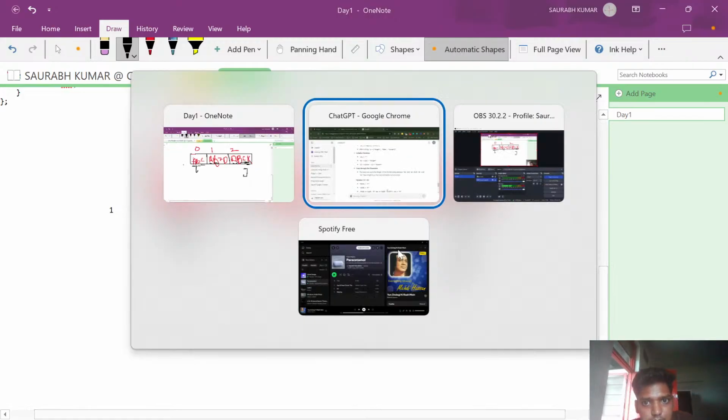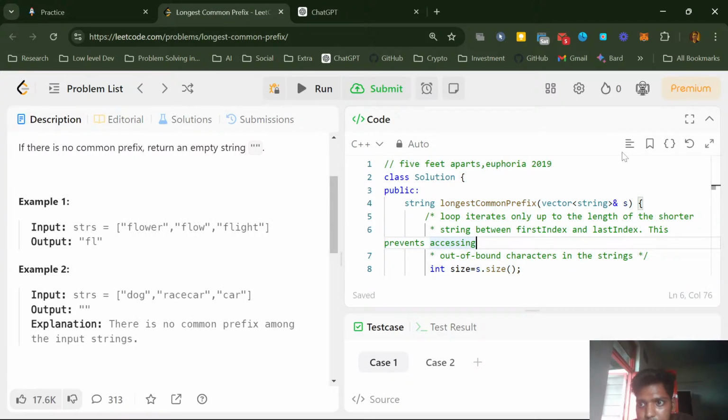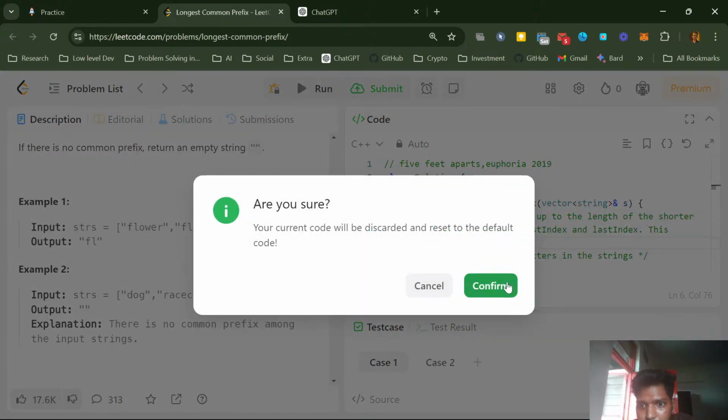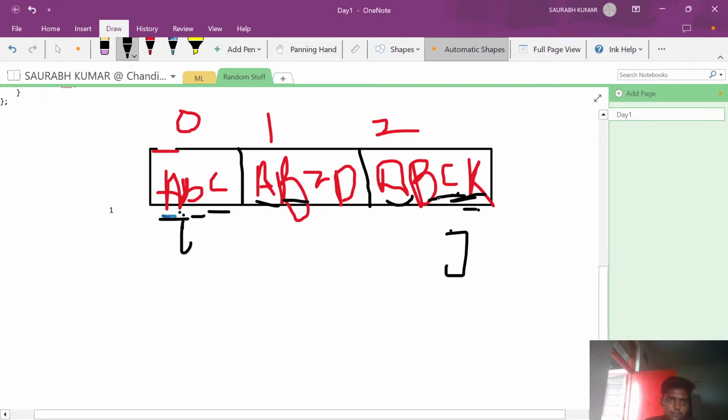Okay, got it. So basically guys, the thing is like this. Just a minute, what should I do? Let's erase this.